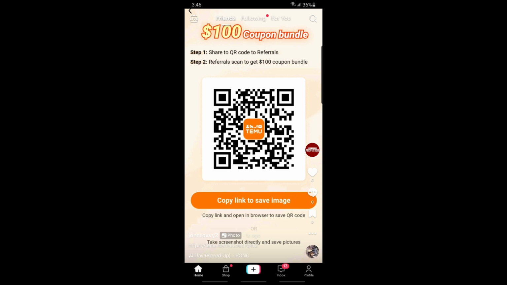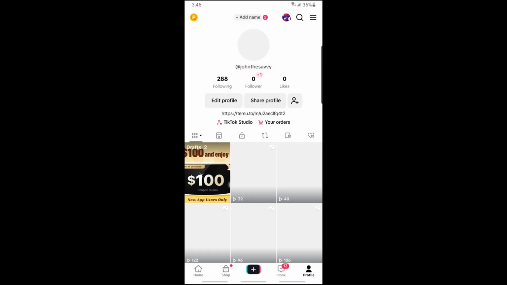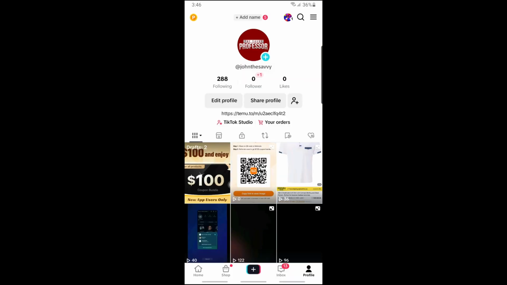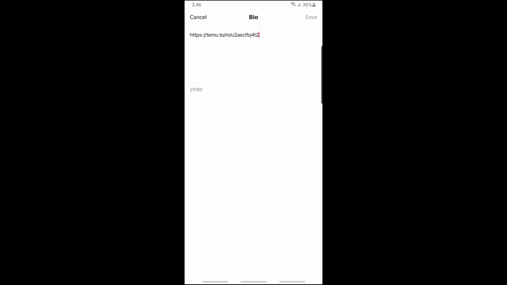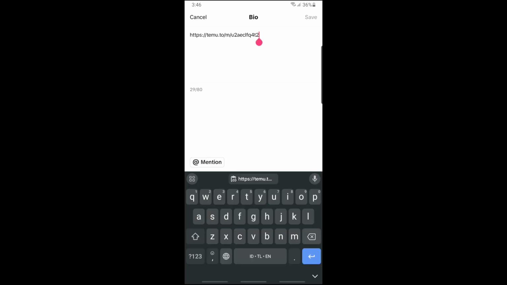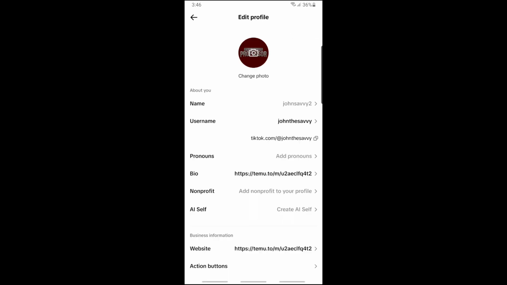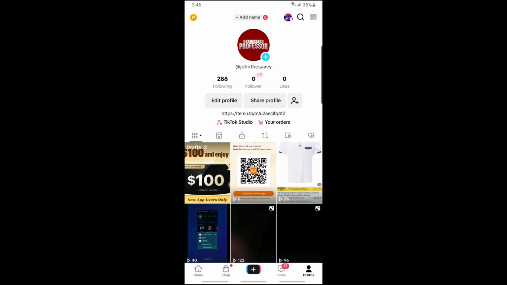So guys, another thing I recommend is going to the profile of your TikTok, and from here just tap on edit profile at the top. And after that guys, just simply provide your Temu affiliate link over here into your bio as well guys, in order for you to potentially make money on TikTok as well. So guys, as long as people go to your link, you will earn some money.